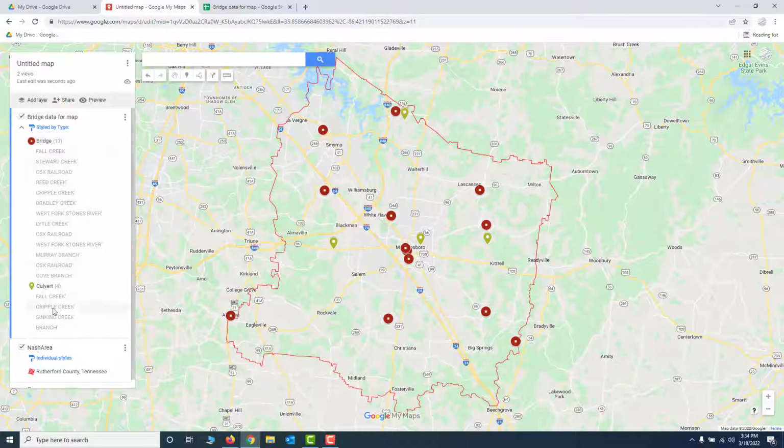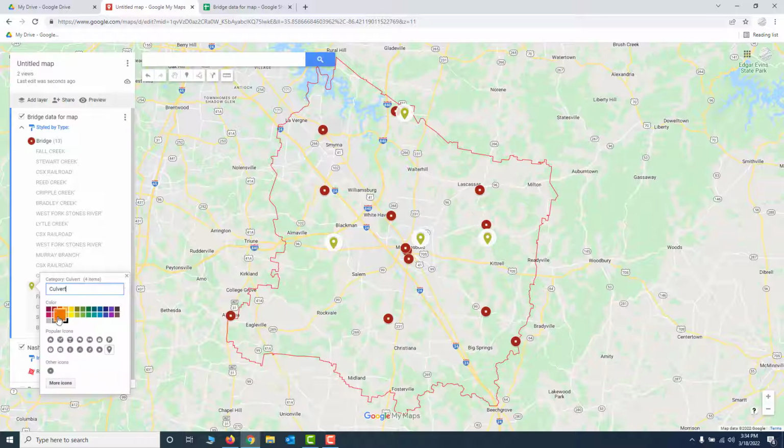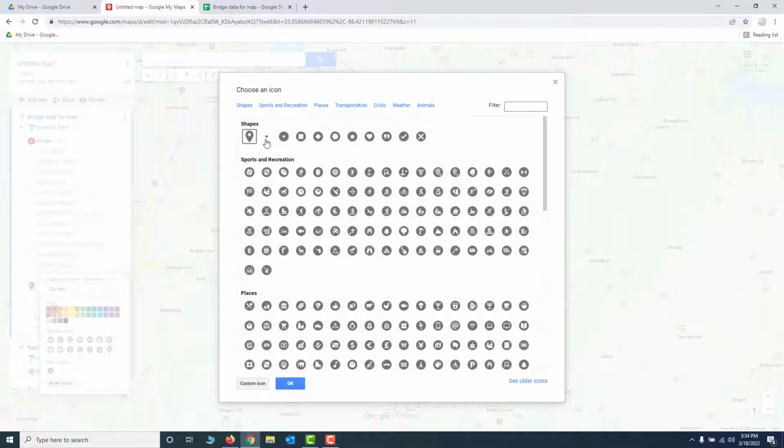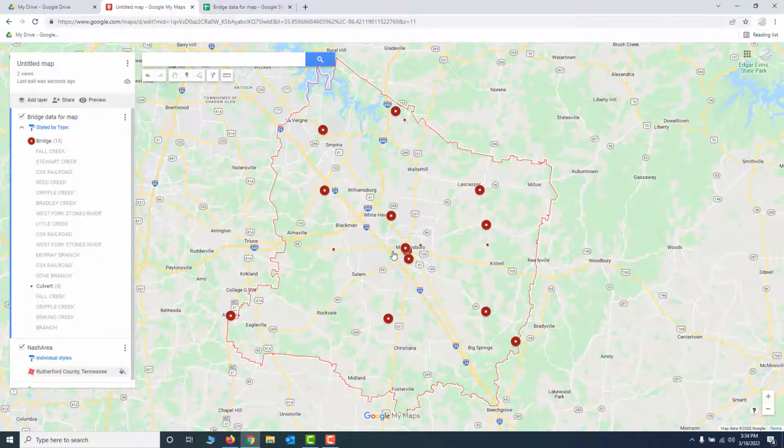Let's do the same thing now for the culverts. Again, hover and choose the little paint can icon. Let's make these red as well, but with a different shaped icon. I'm going to click more icons. For these, let's choose the little point right there. Okay, so now we've got big red icons for bridges and little red points for culverts. Good deal. So we're well on our way to doing some styling here. In the next video, I'll come back and show you how to do a little bit more.